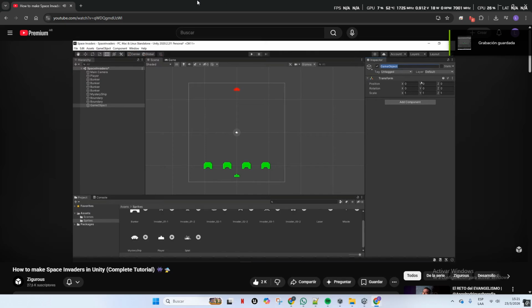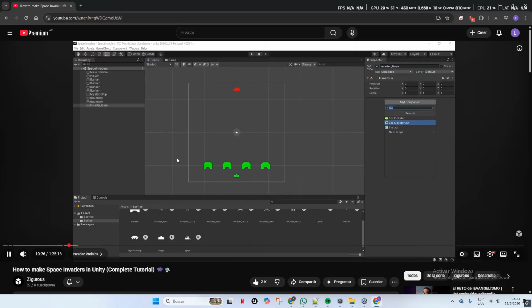All the values get set to their defaults. I'm going to call this Invader. Actually, I'm going to call this Invader Base, and I'll explain why in a minute. And let's add a couple components we're going to need. So one's a sprite renderer.